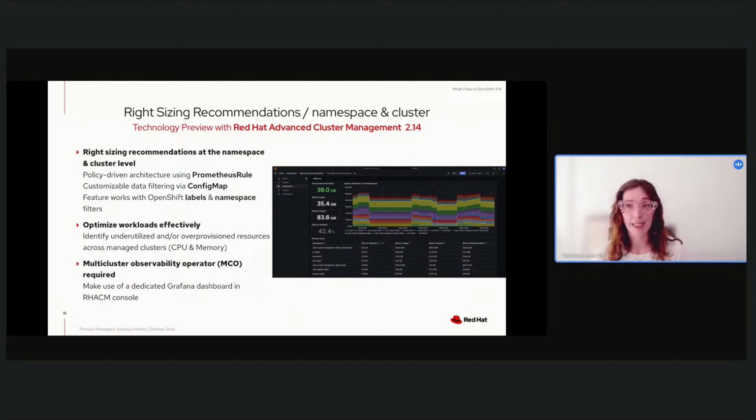The output is displayed as a Grafana dashboard in the ACM console, as you can see from the slide. The prerequisites include having ACM and multi-cluster observability installed with proper permissions. We're looking forward to receiving your feedback, and now AI accelerators. So next slide.